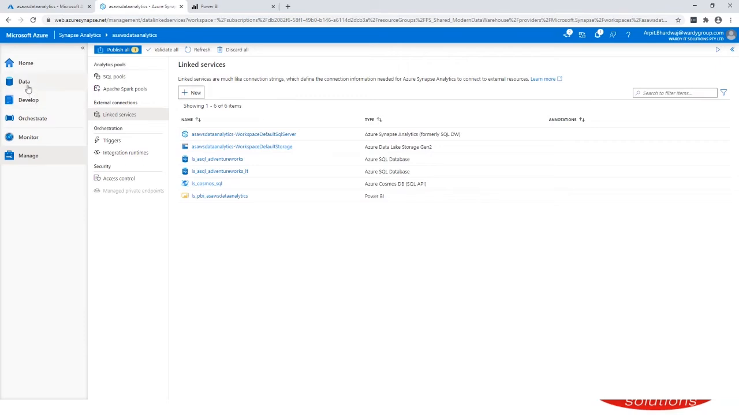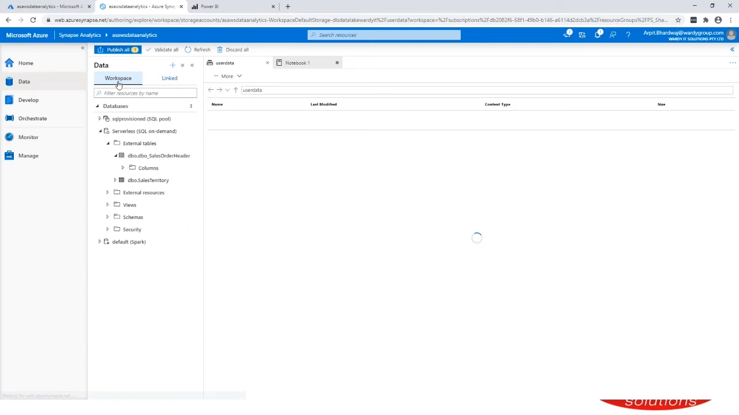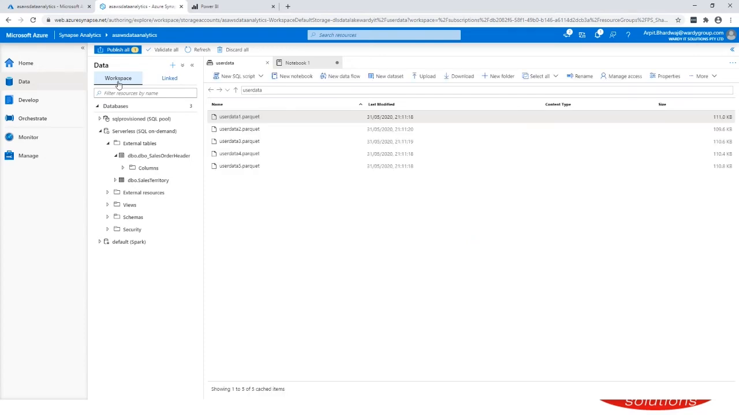The first thing we would be looking at is the data section. Within the data, this is where we are able to find two different sections, and we would explain that in the next few minutes. The workspace really shows me the compute and the compute pools which we have created associated with the workspace, and the form factor, as mentioned earlier, could be provisioned or serverless, which provides SQL on demand.